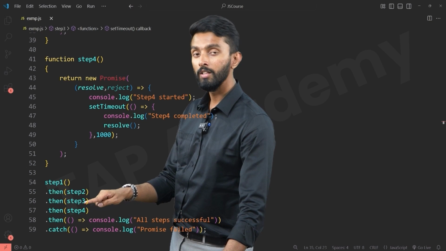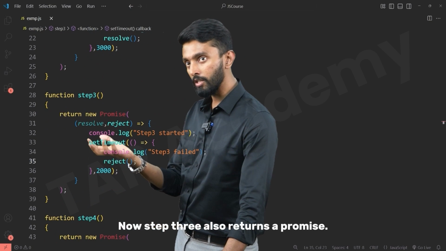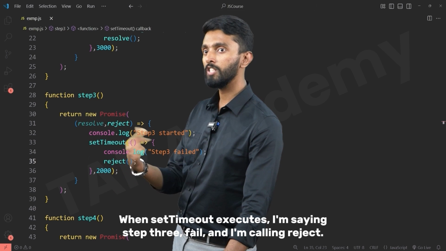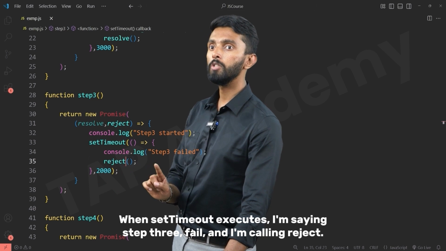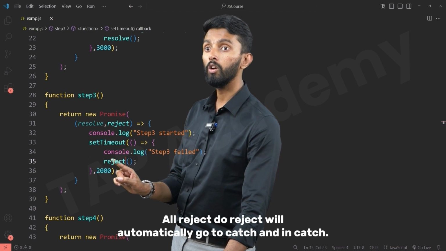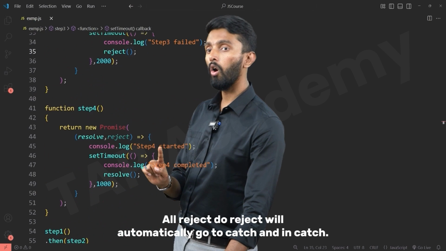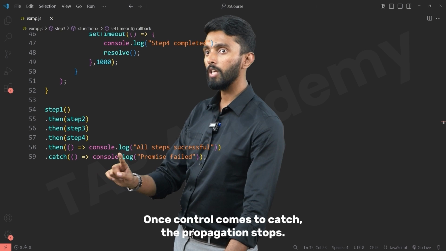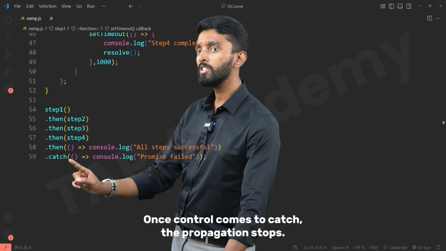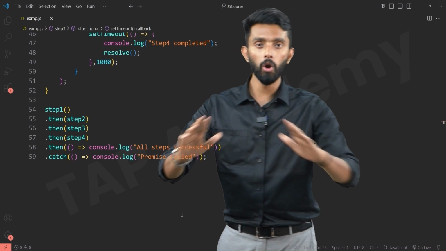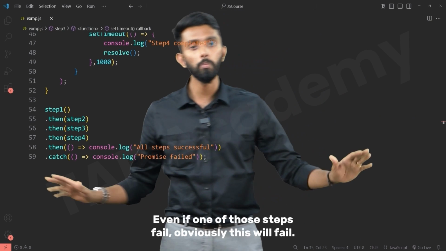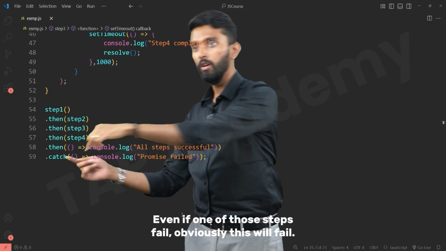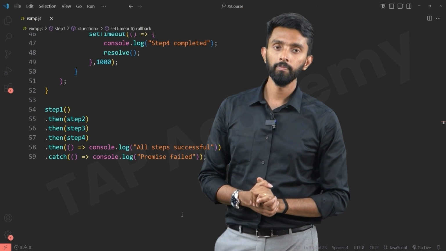Then what are you telling? Step 3. Now, step 3 also returns a promise. In that promise, the executor function executes. Inside that, when set timeout executes, I'm saying step 3 failed and I'm calling reject. What will reject do? Reject will automatically go to catch. And in catch, what am I saying? Promise failed. Once control comes to catch, the propagation stops, the flow stops. Even if one of those steps fails, obviously this will fail.